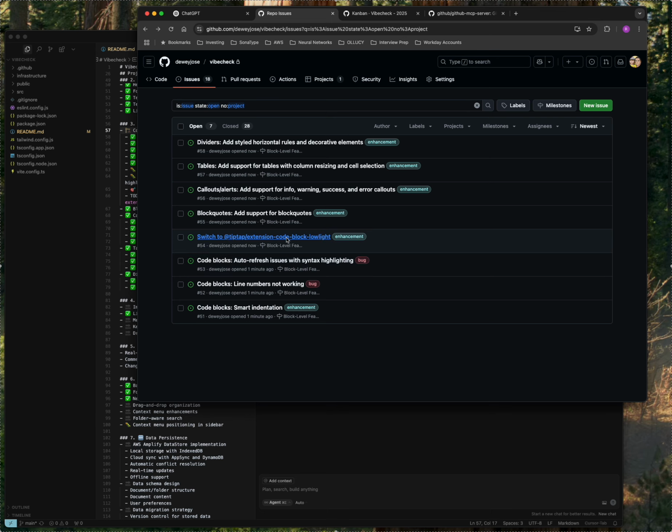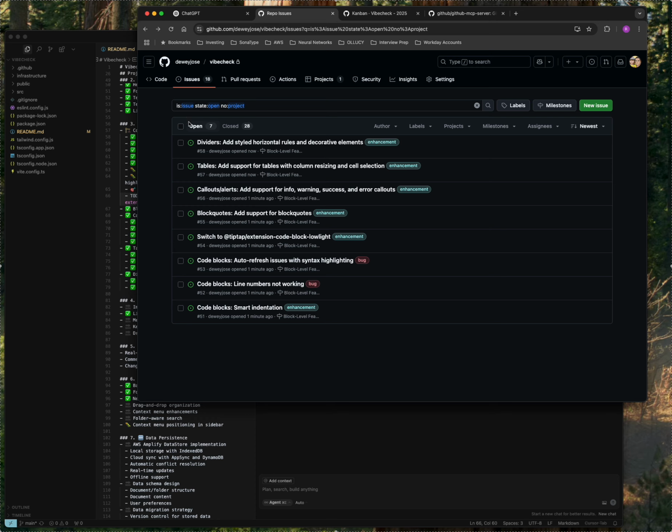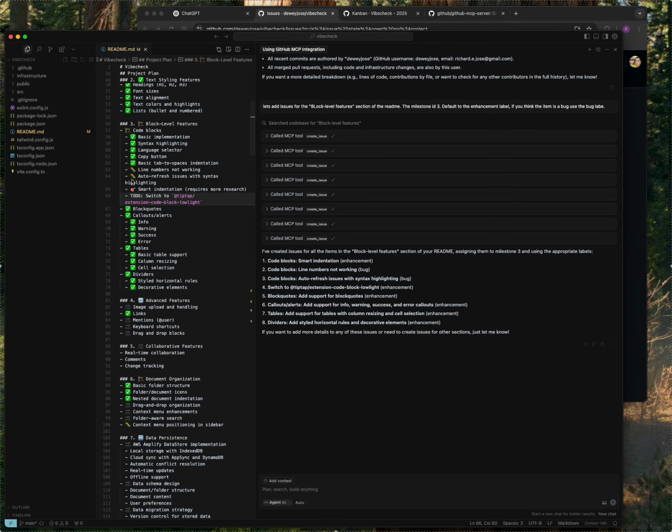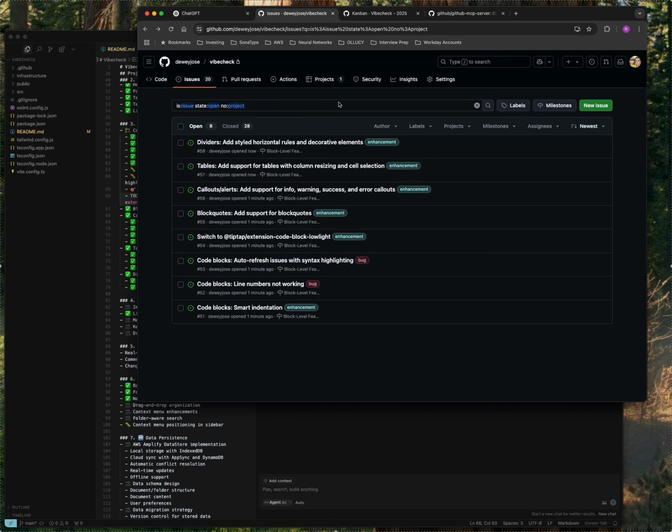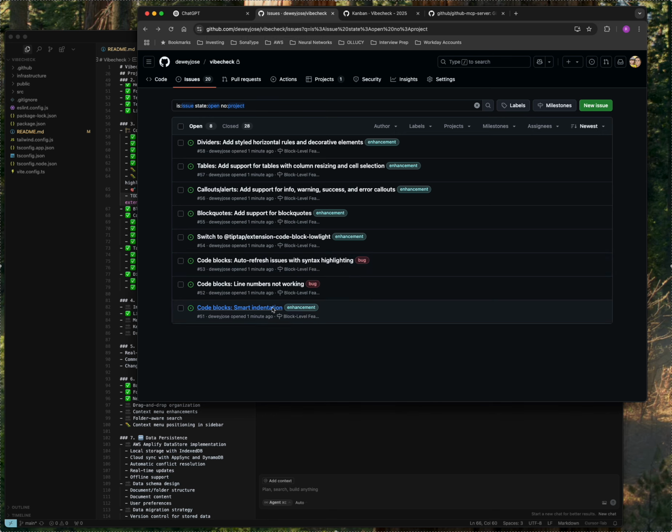Block level, block level. 4, 5, 6, 7, 8. Okay. Let's see what we got here. Yeah, cool. So we got the 2 bugs. You can see it picked up on the bugs here. Not really sure why it didn't pick up the to do, but that's okay.